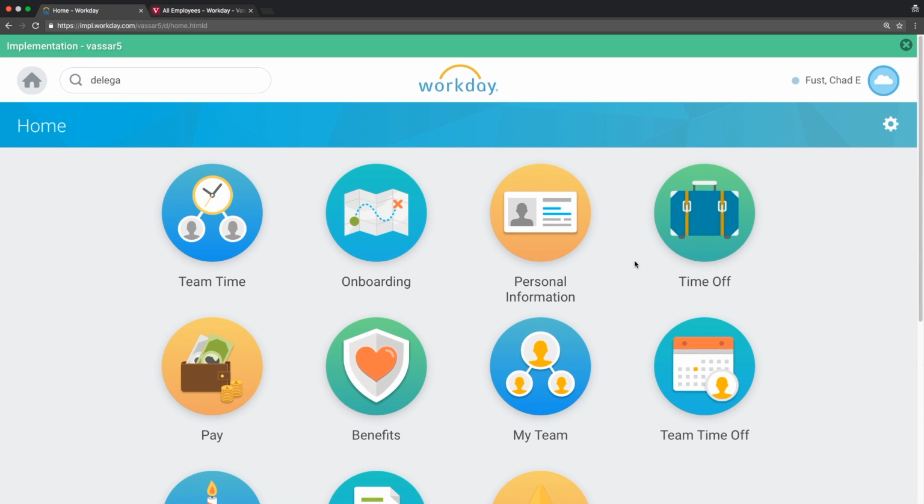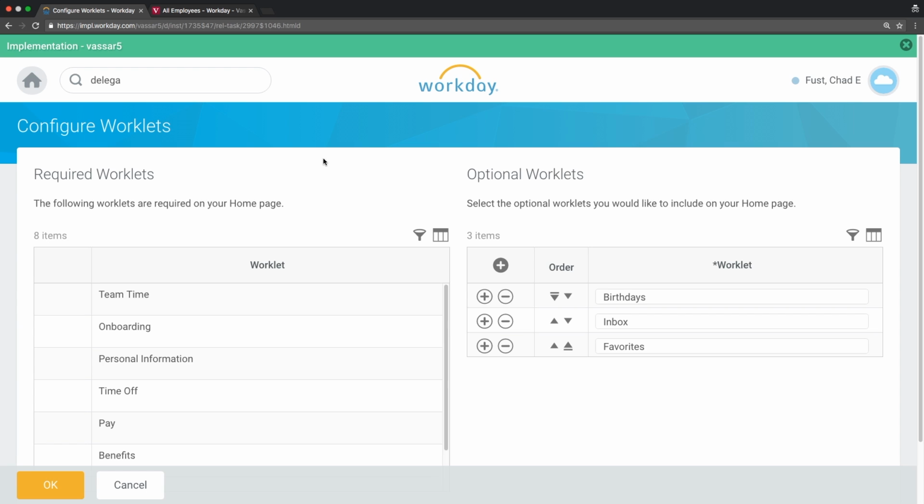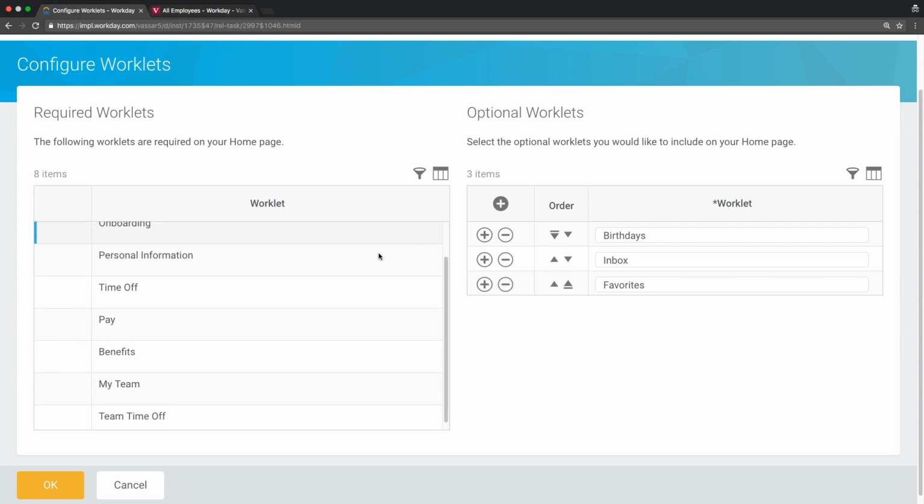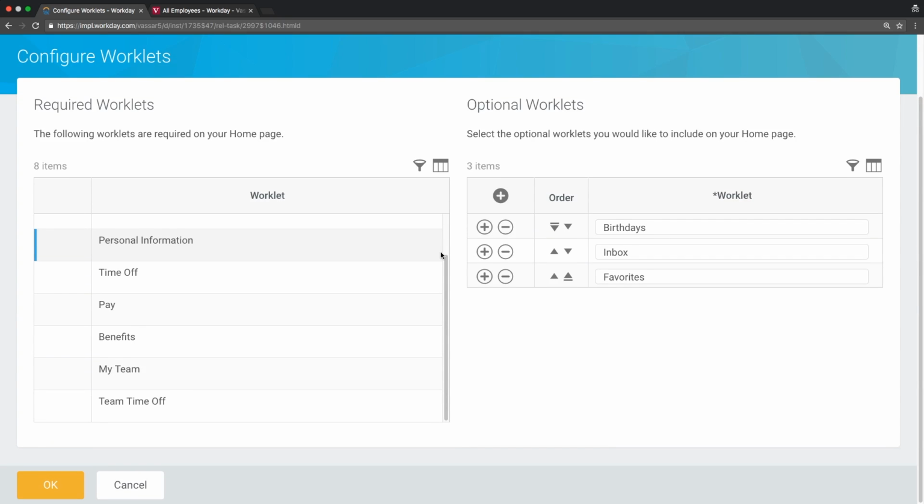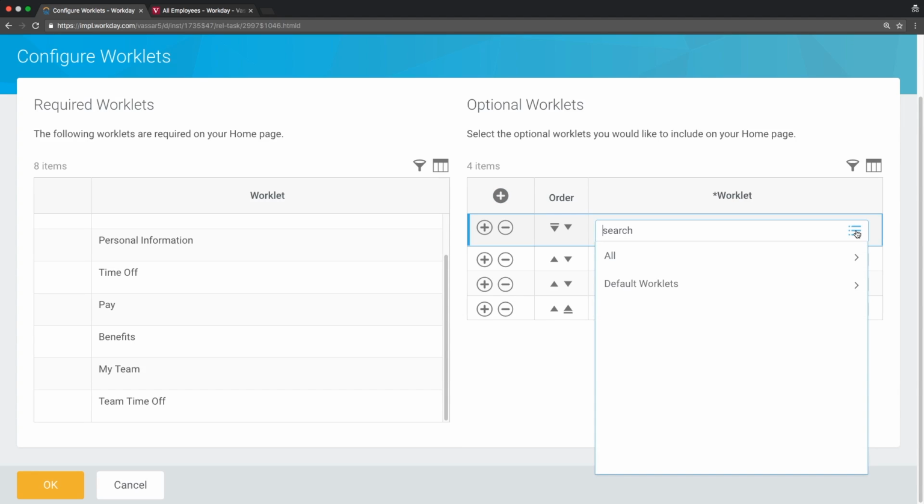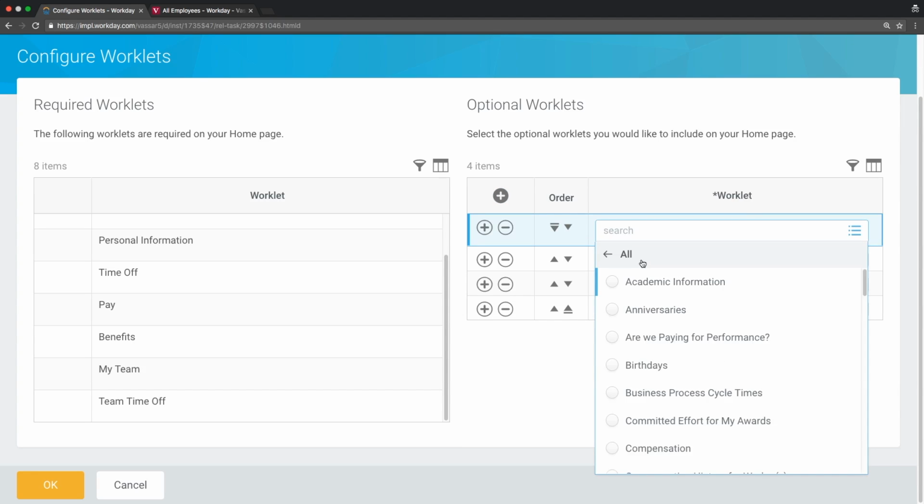So to change the worklets that are on our home screen, you click on this little gear icon right here. Over on the left-hand side, you'll see the required worklets. Those are worklets that you can't change. Those are assigned to you, depending, again, on your responsibilities and your roles. But over on the right, you can actually add optional worklets. To do that, you just click this black plus sign to add a row, and it will be blank to start with. But if you click in that blank box or click on this little list icon on the right, and then click on all, it should show you a list of all of the available worklets.